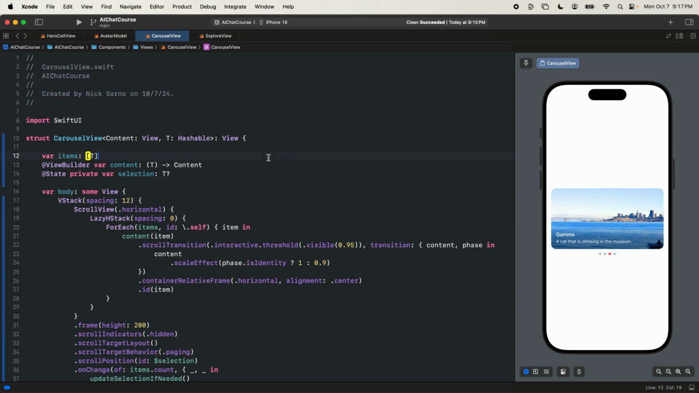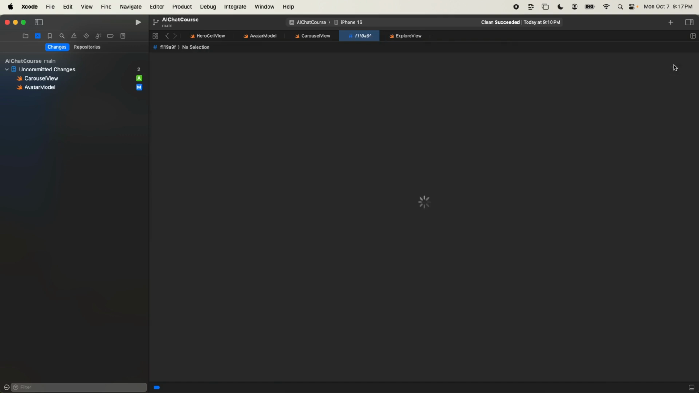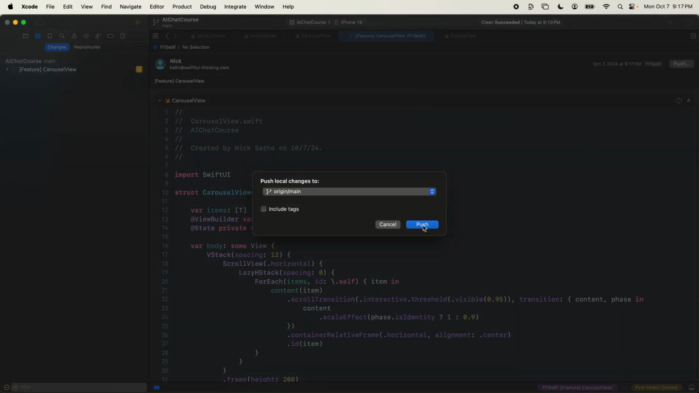That's all for this video, so let's go ahead and Option Command C. Let's call this a feature, and we'll name this the carousel view. Let's stage all and commit, and then let's go ahead and push this up to GitHub.